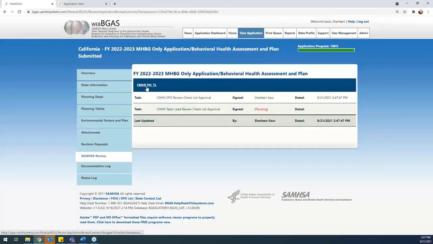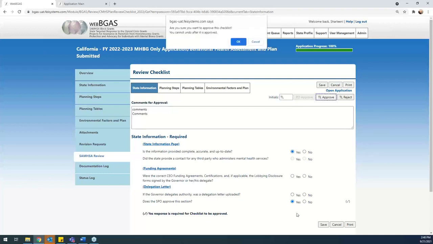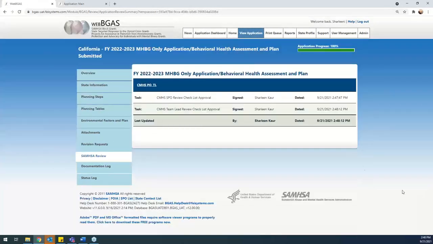You'll see that the checklist is now PO approved again. Again, the TL will be notified that the checklist is approved by the PO. And at this time, if the TL accepts or approves the checklist, they can enter their initials and click on the TL Approve button. And you'll see that it has now been signed off by the TL, team lead, and the timestamp also appears. So this was the MHBG plan checklist.